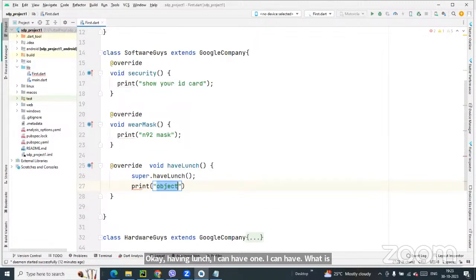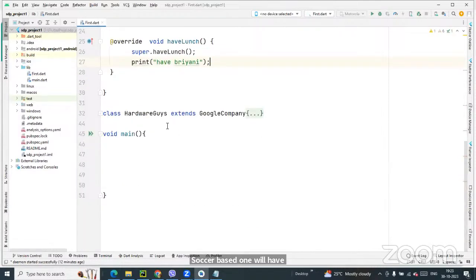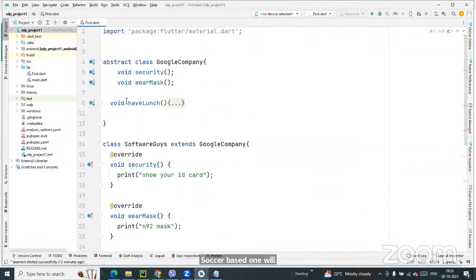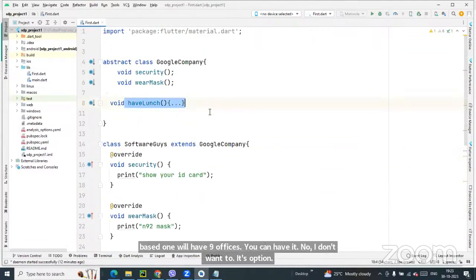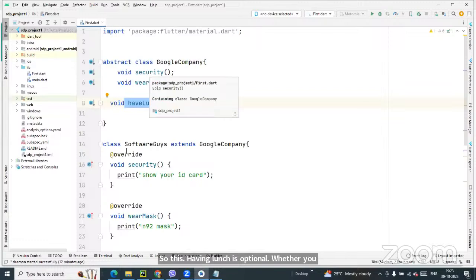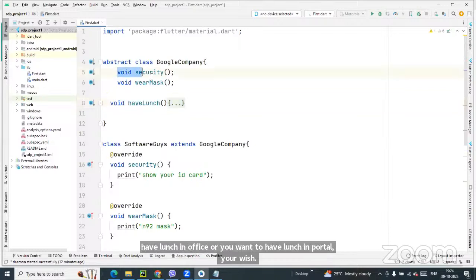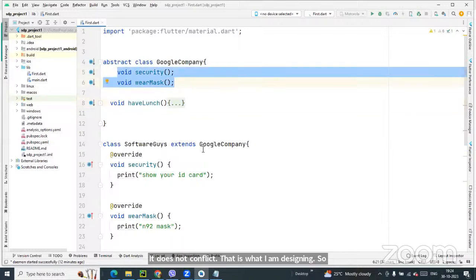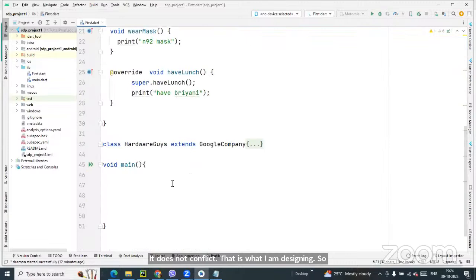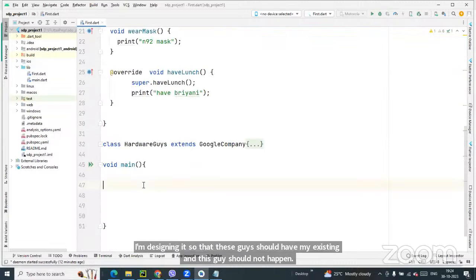Have lunch in office. Software guys want to have lunch in office? Yes, you can have it. Hardware guys, no, I don't want to implement it. It's optional. So having lunch is optional. Whether you want to have lunch in the office or in a hotel, it's your wish. It is not compulsory. That is what I am designing. So I'm designing it so that these guys should have this thing and this guy should not have it. Guys, make sense? Am I clear with this?